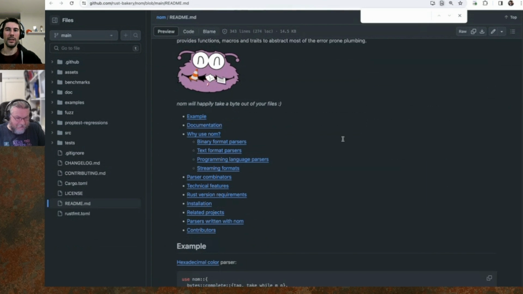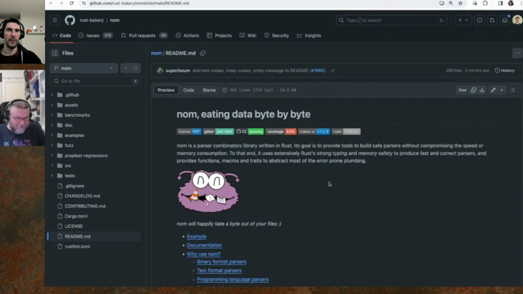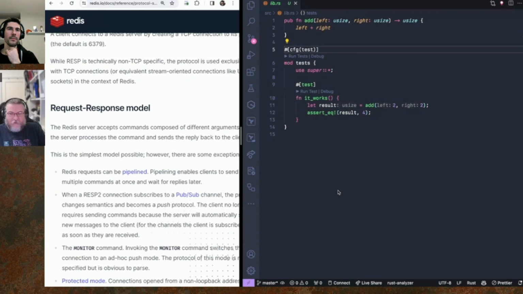Cool. Okay. Do we want to get to some coding and try to implement the Redis protocol? Yeah. First of all, why are we aiming for Redis specifically?